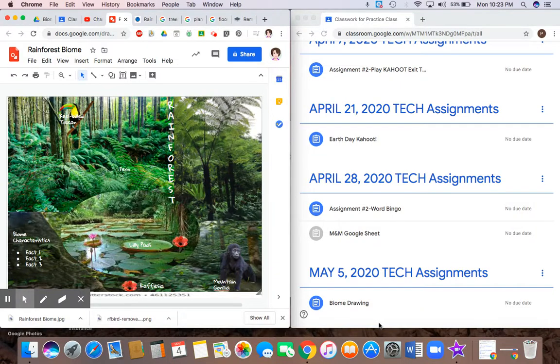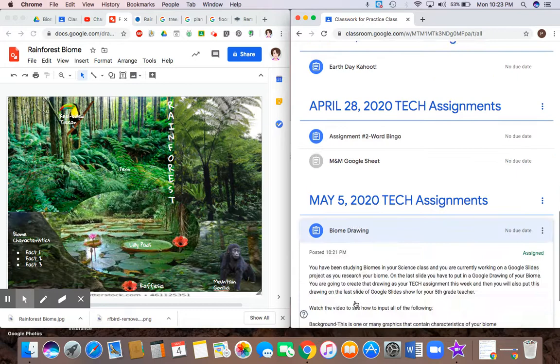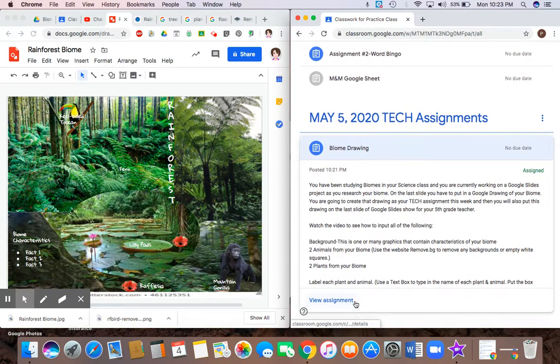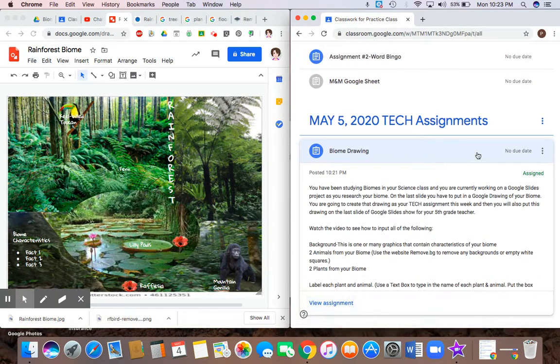Hi, fifth grade. This week you guys are going to be working on a biome drawing. If we go ahead and click on the name of the file, right here we have biome drawing, and you guys have been studying these in your science class. You're currently working on a Google Slides project where you are putting in the characteristics and the plants and the animals of each of your biomes. And on the last slide of that presentation, you have to put in a Google drawing of a biome.